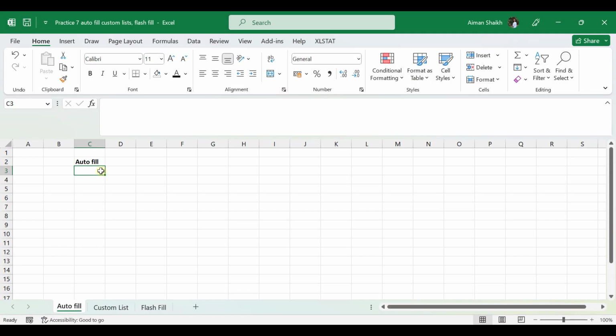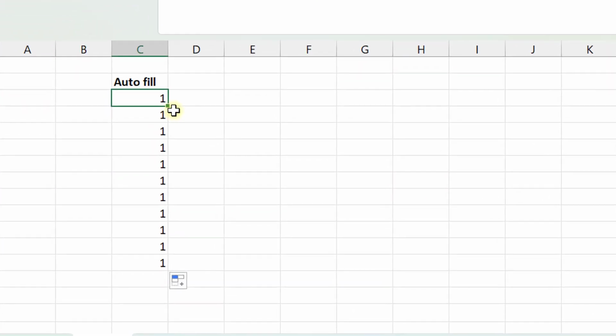So how to do the autofill? Suppose you have 1 in the C3 cell and now you want to drag the number. So you can see that here till the 12th or 13th row, 1 will get dragged. How am I dragging this? You can see this small plus button. If you click this button and drag down, you can see that 1 is getting repeated.